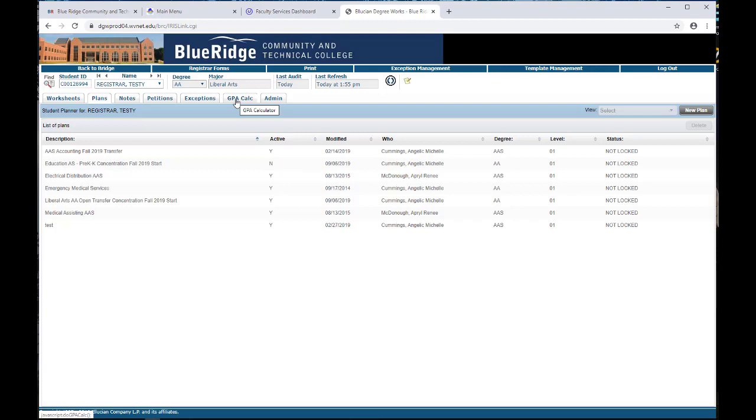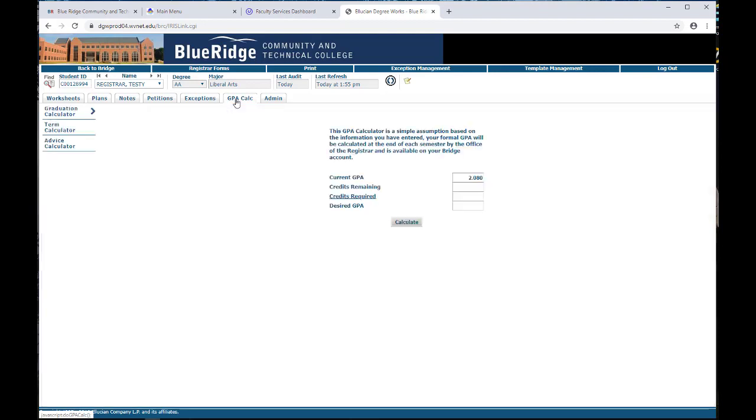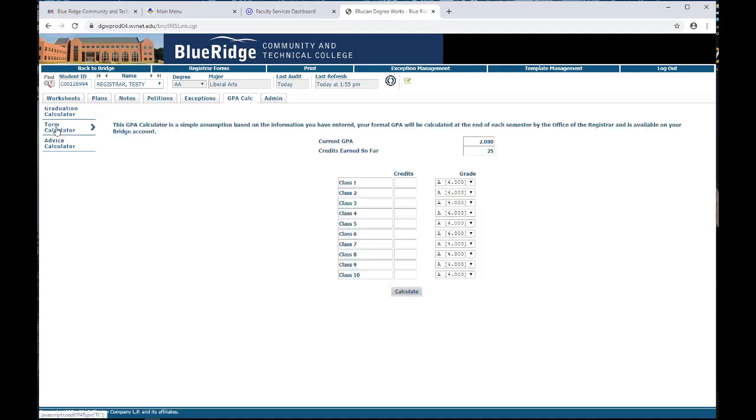One other important note in DegreeWorks is the GPA calculator. There are 3 types of GPA calculators: the graduation calculator, the term calculator, and the advice calculator. These are more used for students, but especially the term calculator will allow you to go in and, based off of what courses they are registered for the current semester, they can guess kind of what their grade is, hit calculate, and that will give them an idea about what their GPA would be at the end of the semester.